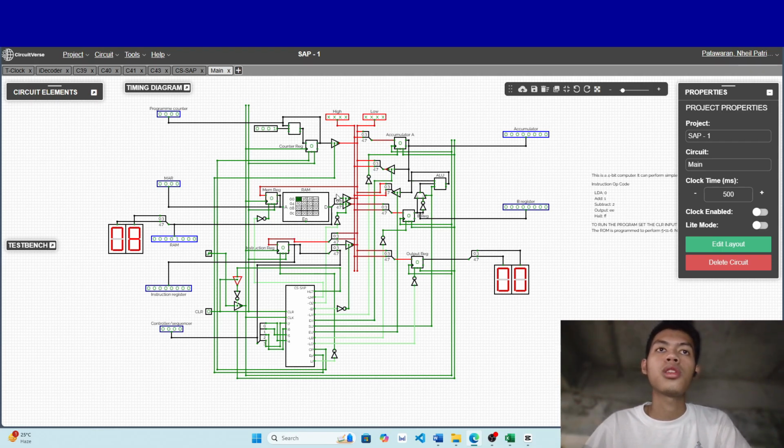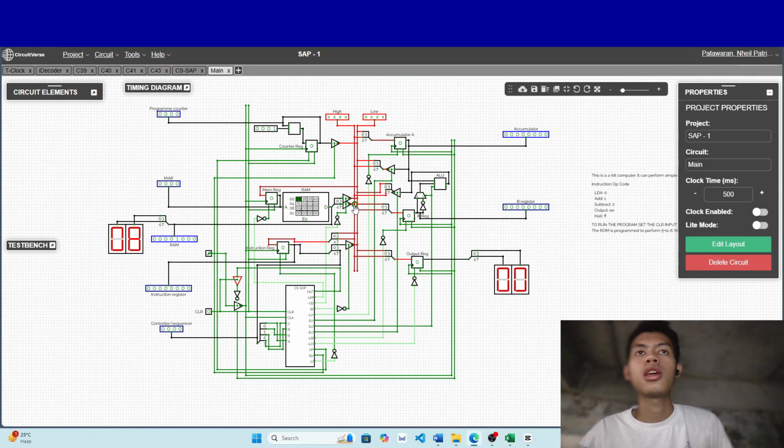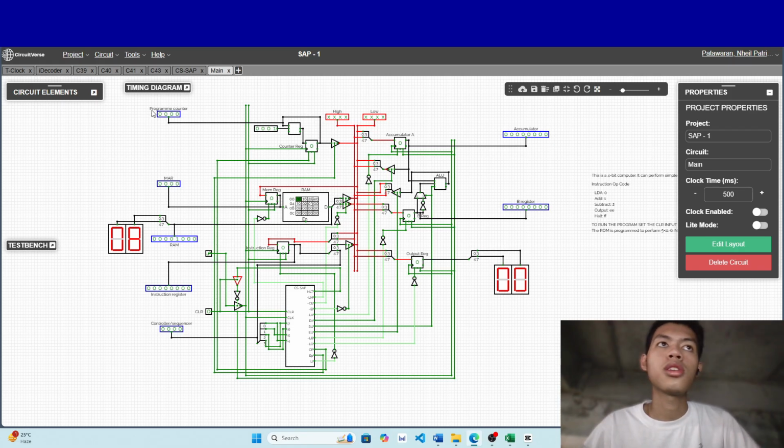Let us now simulate to check whether the given value in the instruction will be equivalent to the result in the simulation. As you can see here, if we compute it manually, 9 plus 3 minus 2 should be equal to 10. So the value in the SAP-1 circuit here in CircuitVerse should reflect the same value as the instruction. So let us now try to simulate it.